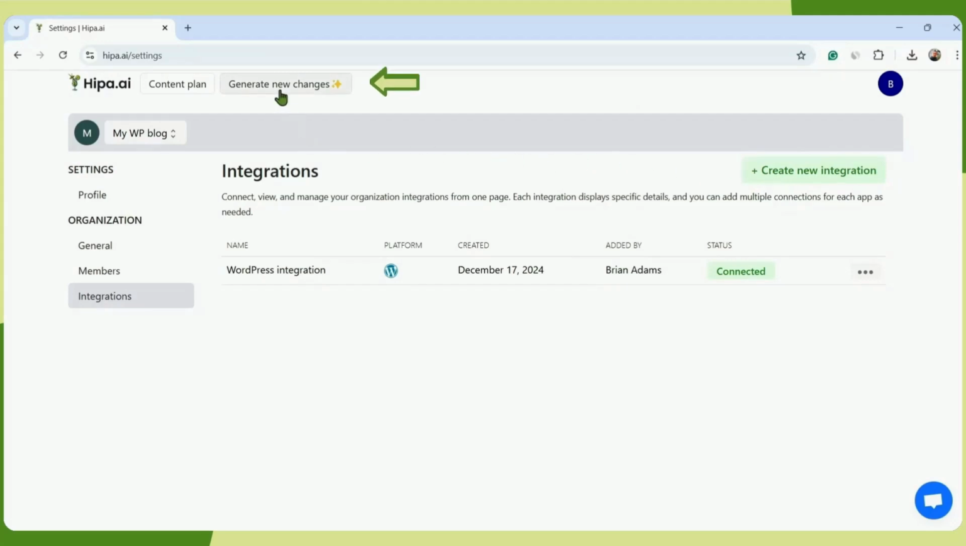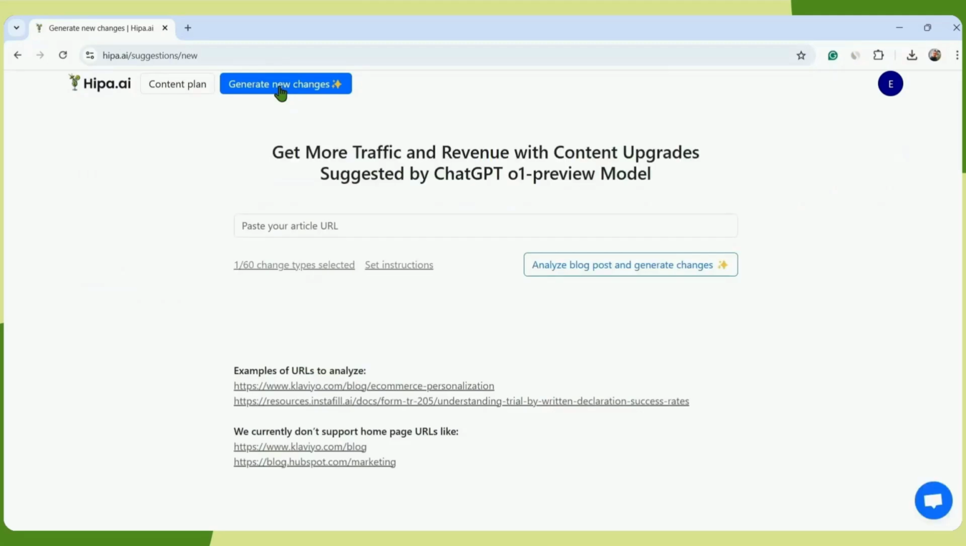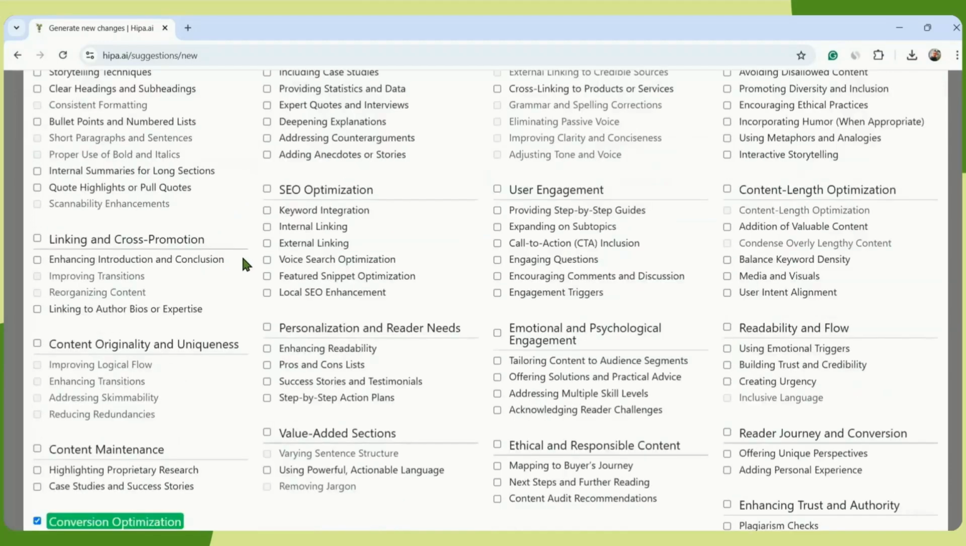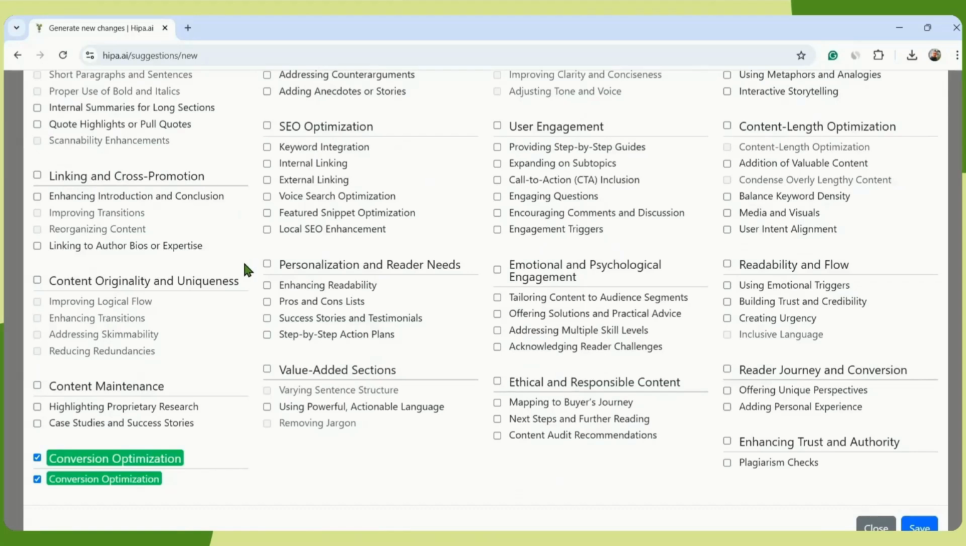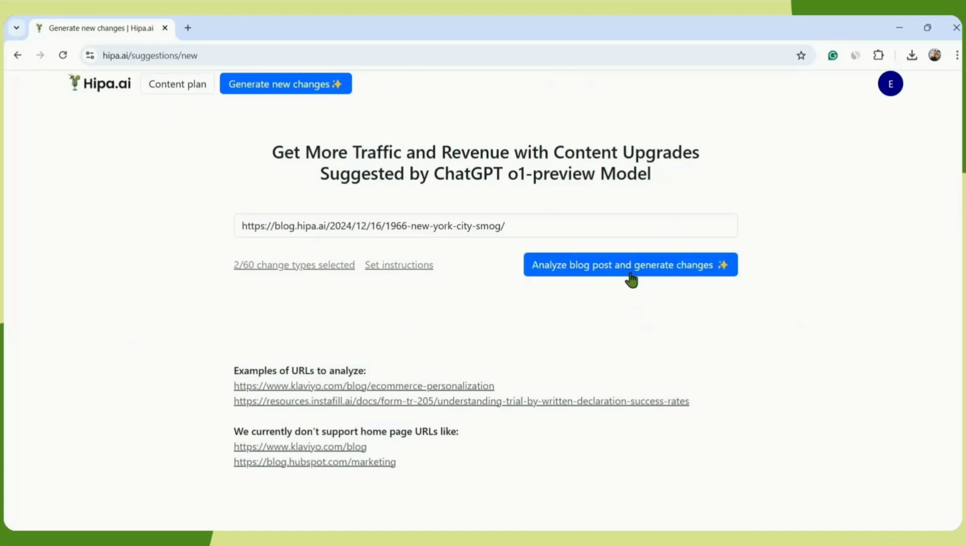Now that your WordPress blog is connected, you can start using Hipa to refresh your content. Start by adding the URLs of the articles you want to update. As always, select the needed change types. Hipa covers diverse areas to make your articles more valuable and SEO-friendly. Don't forget to save your changes and go ahead by clicking Analyze Blog Post and Generate Changes.